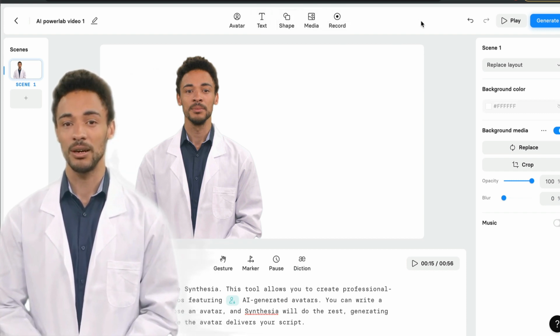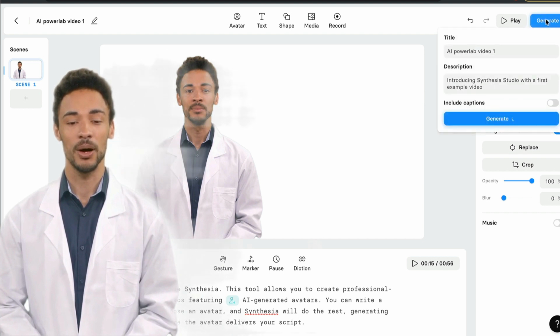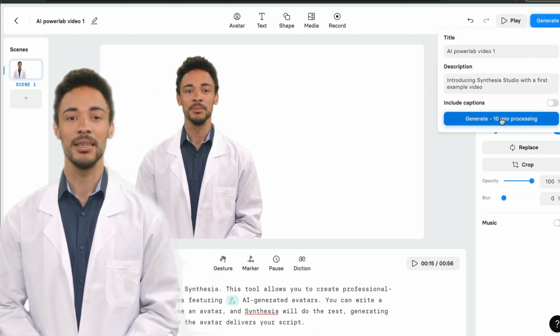Overall, Synthesia is a powerful tool for creating AI-generated videos. Its wide range of features and intuitive interface make it a top choice for businesses and individuals looking to create professional videos quickly and efficiently.